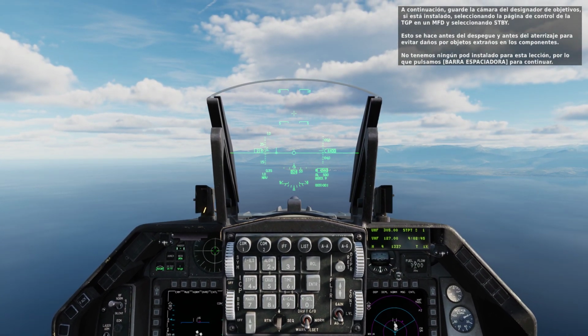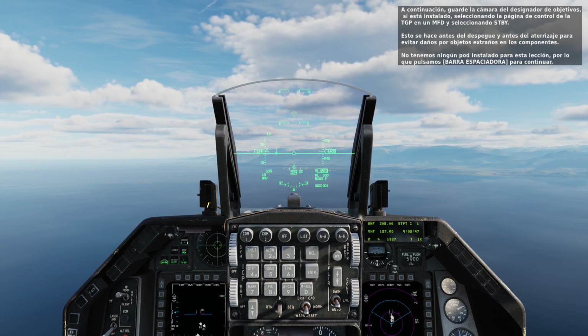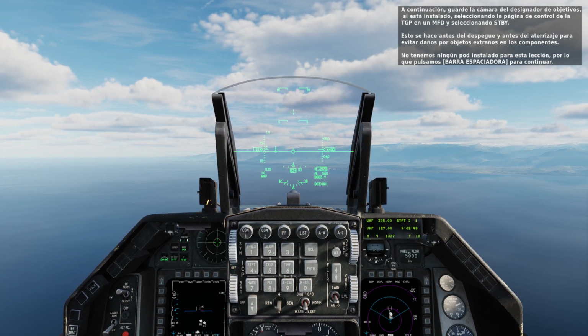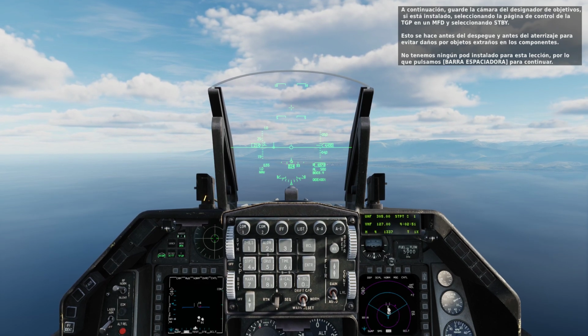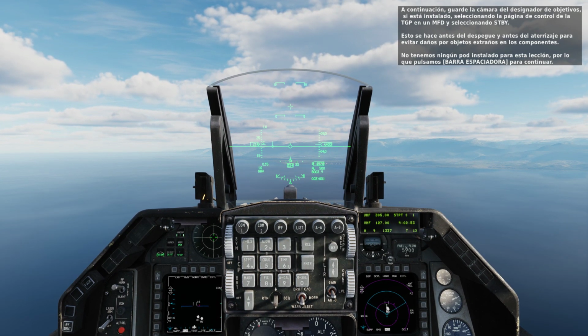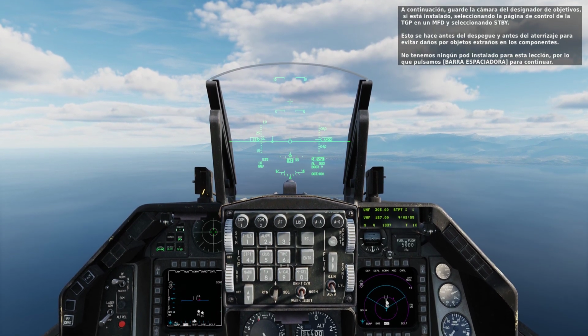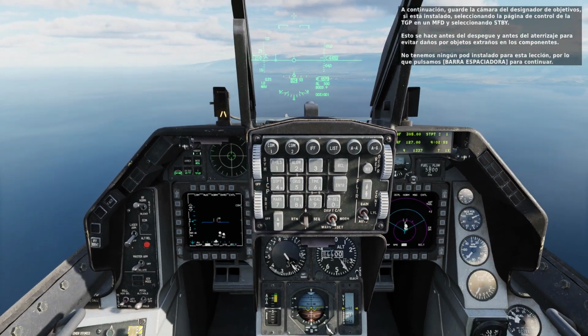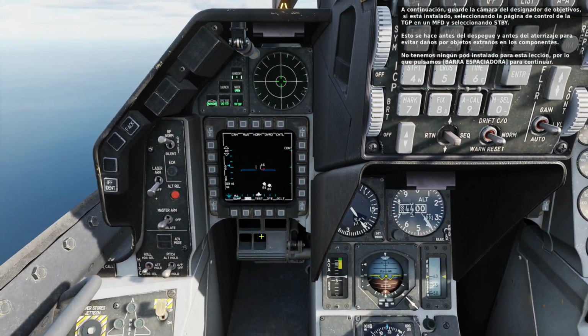Next, stow the targeting pod camera if installed by selecting the targeting pod control page on the MFD and selecting standby. This is done prior to takeoff and landing to prevent foreign object damage to components. We have no pod installed for this lesson, so press spacebar to continue.